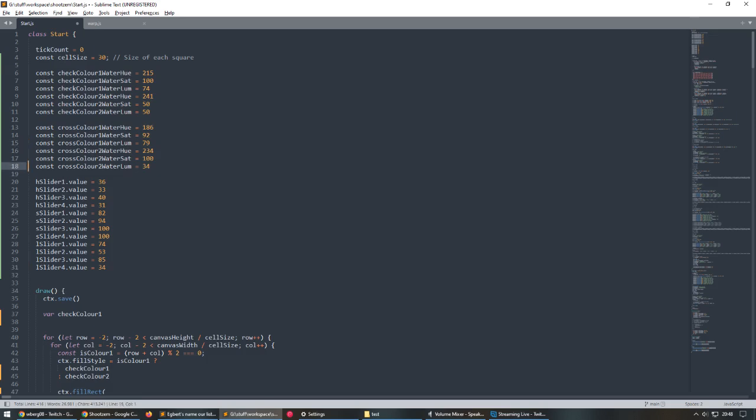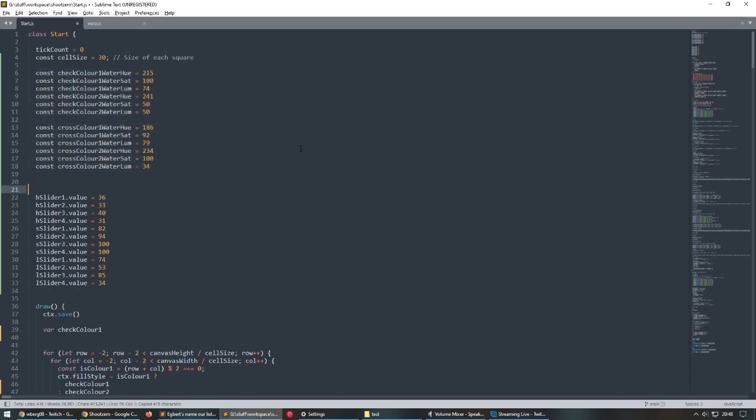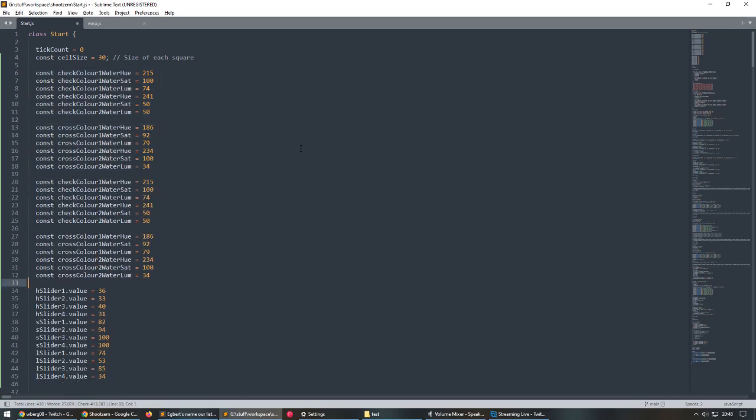Let's leave that way. Oh, my washing machine's beeping. I'm going to get that in just a second.